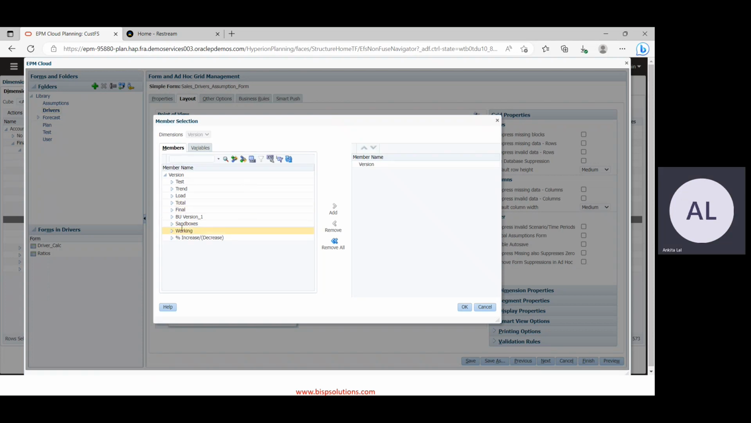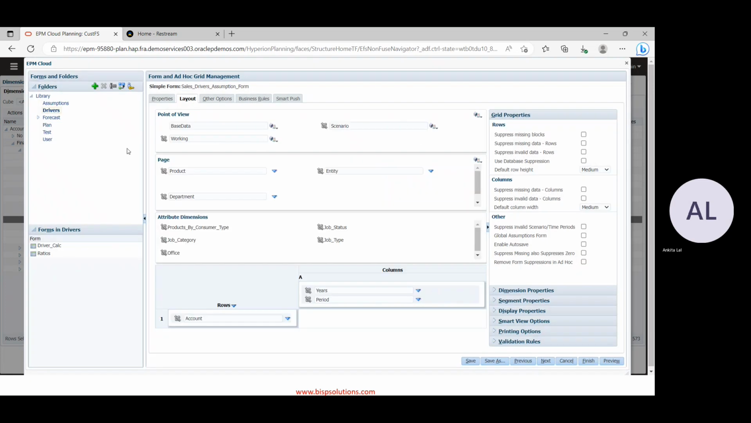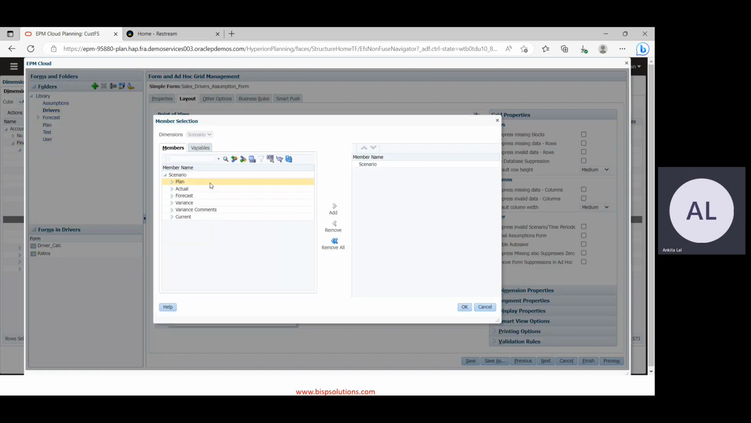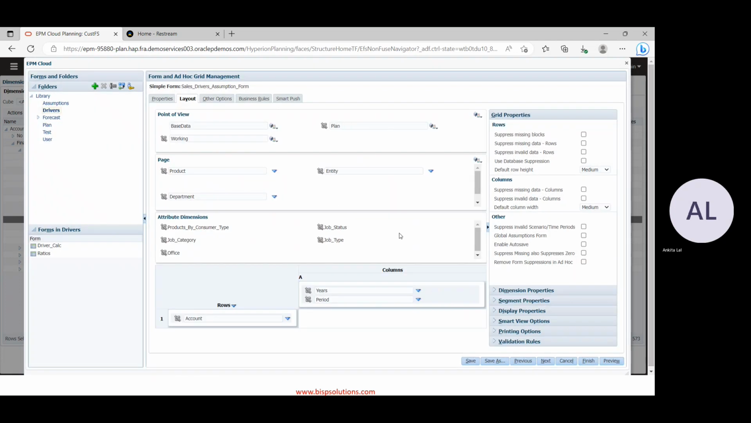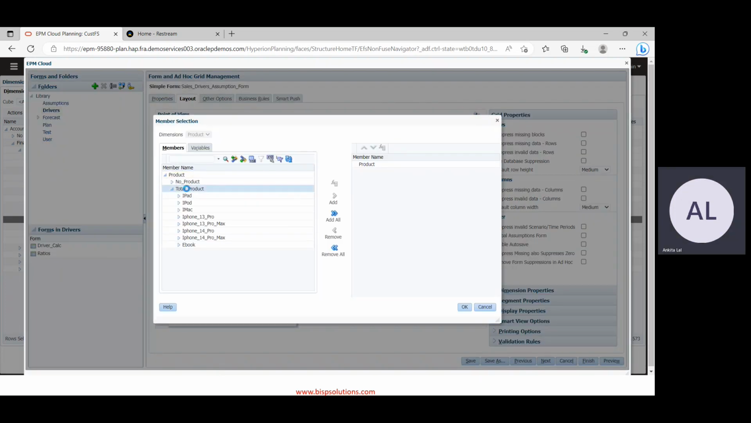In the version, I am going to select the working version. Here we know that the HSP view is a base dimension, which is default in all the forms. Now we will go to scenario, and here I am going to select the scenario as plan. After that, we will select the product, and then the total product. Then we will select the I descendants of total product.